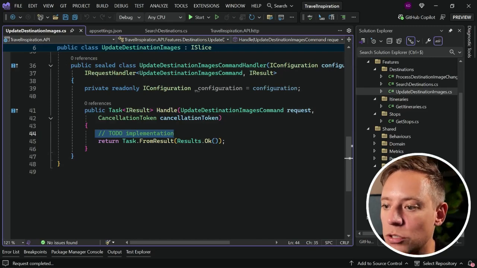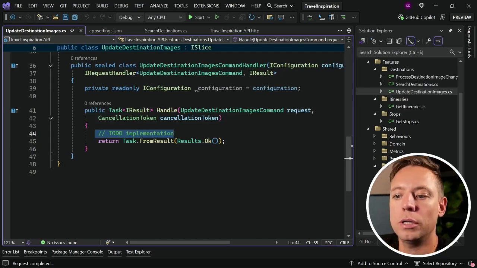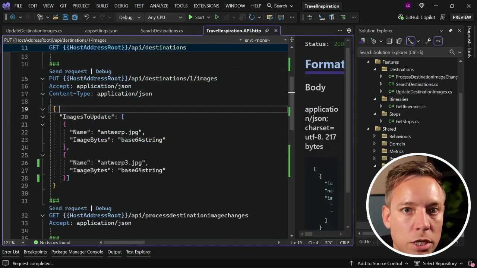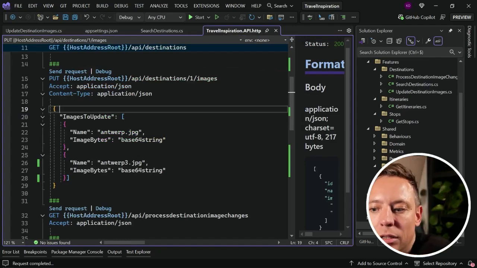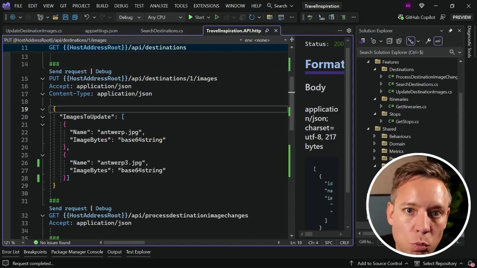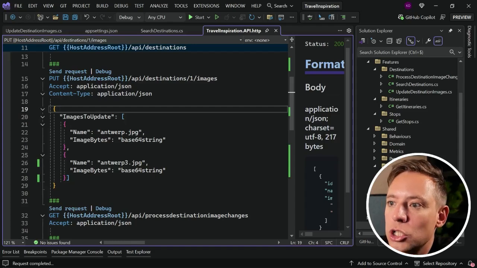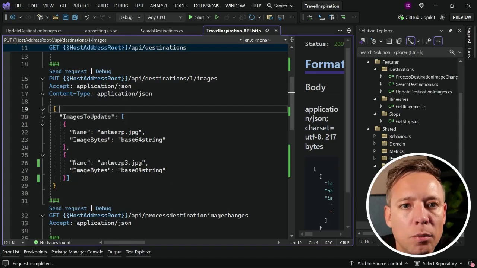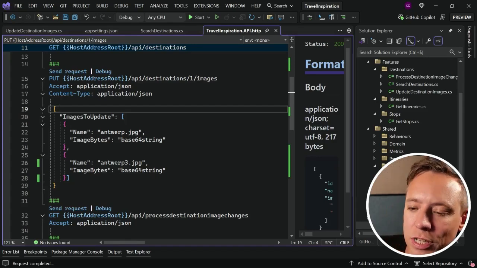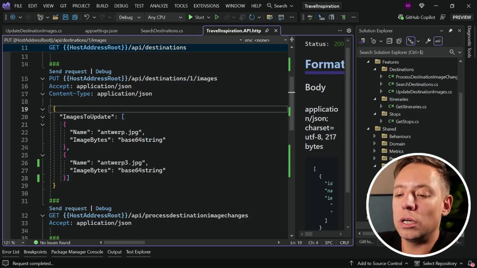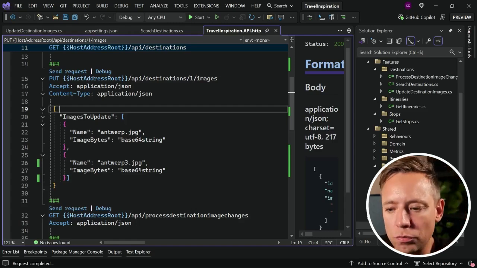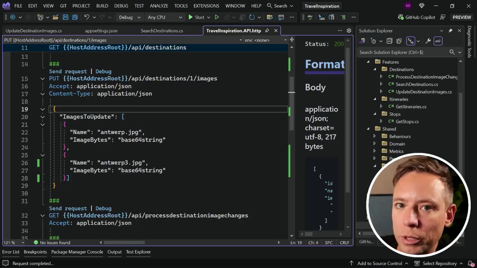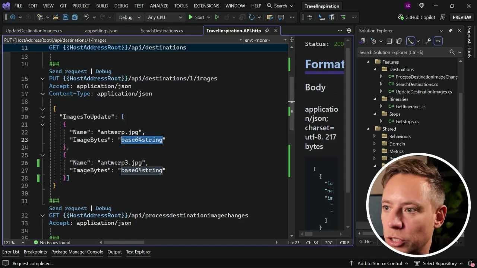To get an idea of how something like that would look, I also included a potential request. So this is a put request to destinations / the ID of the destination, which is 1 for Antwerp, /images. These images to update have a name and a bunch of bytes. I didn't actually include the actual bytes, I just input a string here. So from the moment on we do this, the actual images in our blobs will no longer be images, but this is sufficient for the demo.